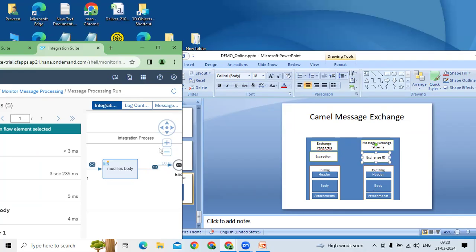Assume there will be one more block. What happens? This output message will become the input to the next block. Am I correct? Likewise, data in the message exchange will be changed, and finally it reaches the end message. Whatever is there in the out message at this particular step will be sent out. Only this out message block will be sent out to the receiver.